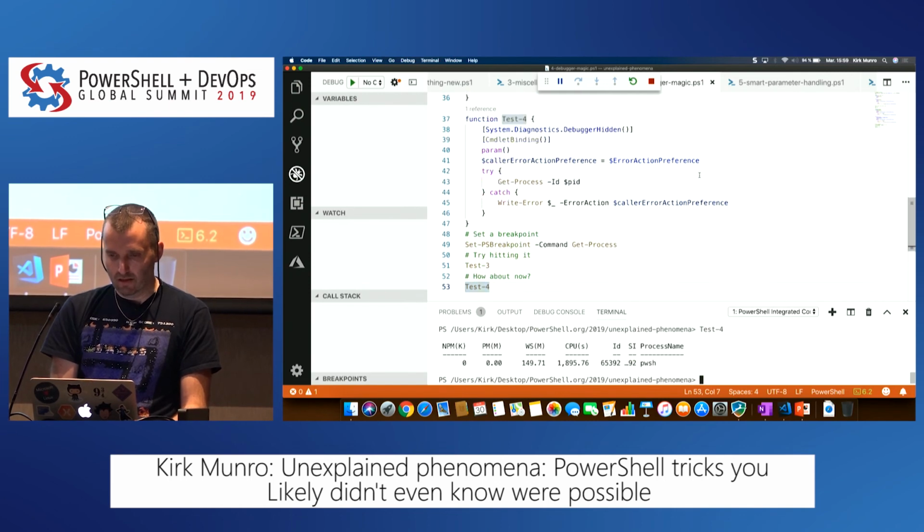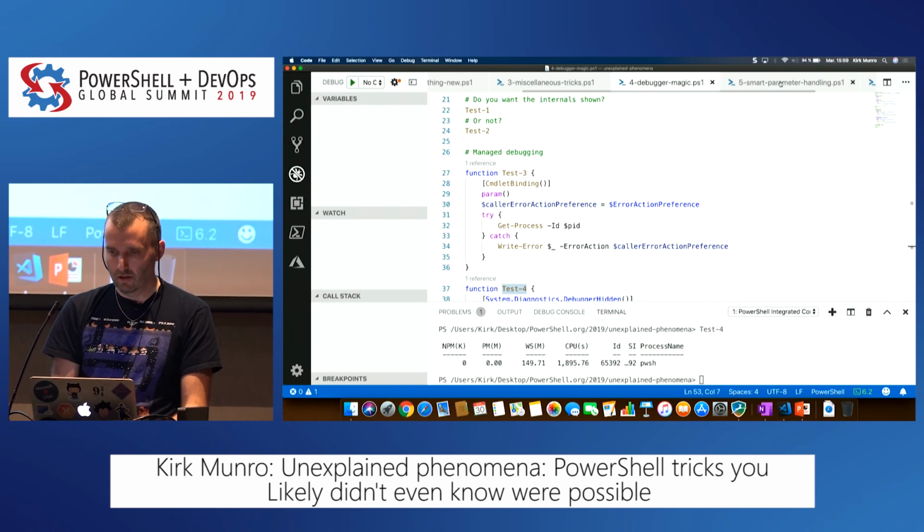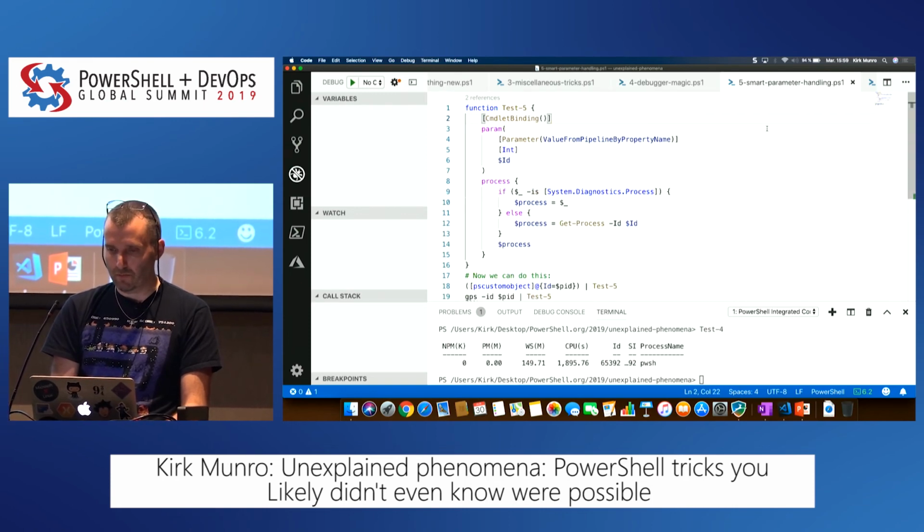Let's see, so that's some debugger magic. Now I can get out of the debugger here. Let me just close that out. So now let's get into smart parameter handling. I'm going to load into the function here.